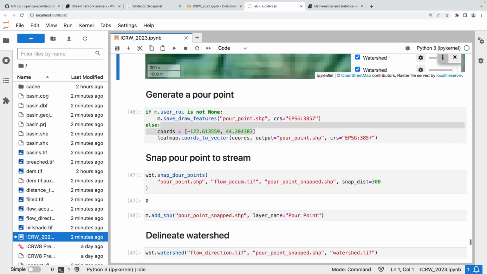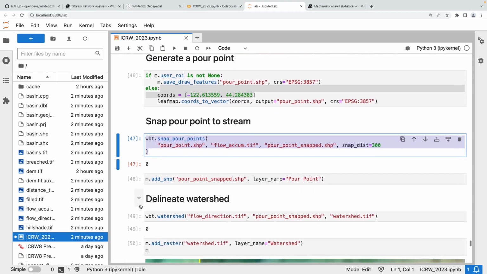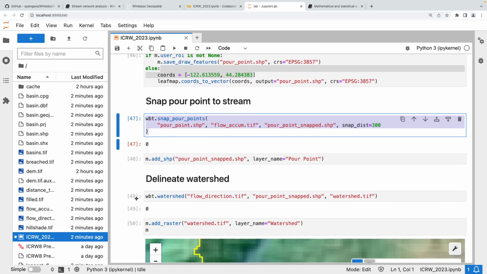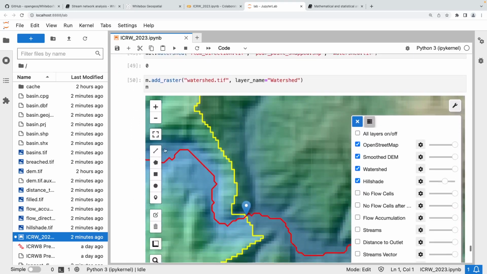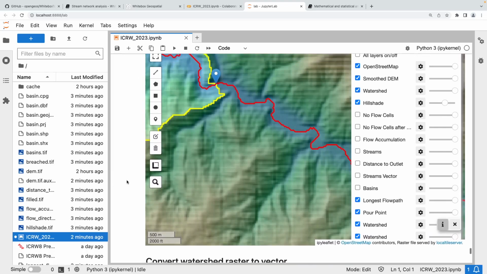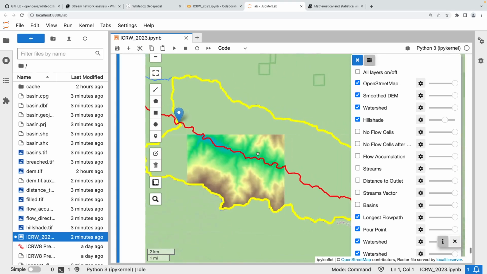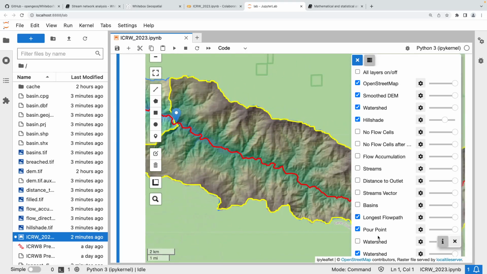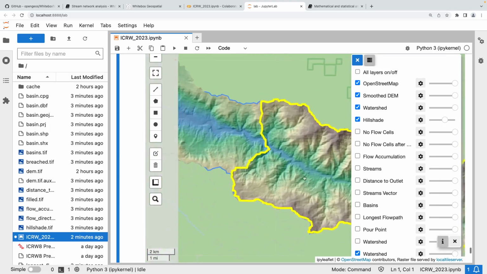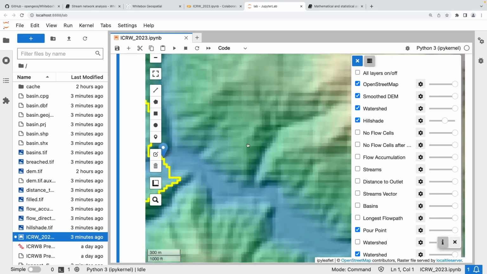So here, basically, just a couple more tools, right? Snap the pour points. I create one, and then I snap it, and then lastly, delineate the watershed. Based on the point, it's going to get the upstream, and then I get the raster watershed, and then I convert raster to vector. Pretty much that's it. If you zoom out here a little bit, the yellow color is the vector one, right? But there's also the raster, and there's also the pour point that I used. This shows you exactly that I placed it on the river and it gets all the upstream.